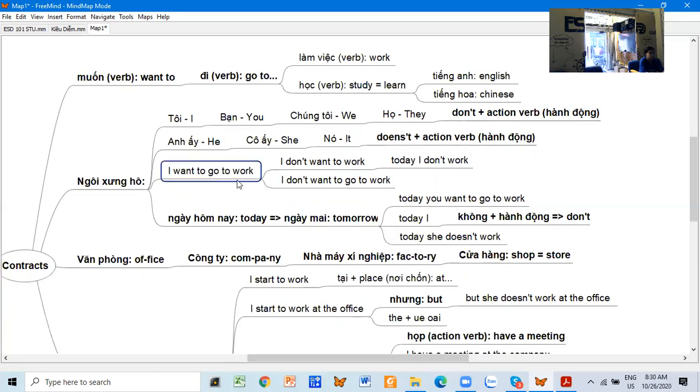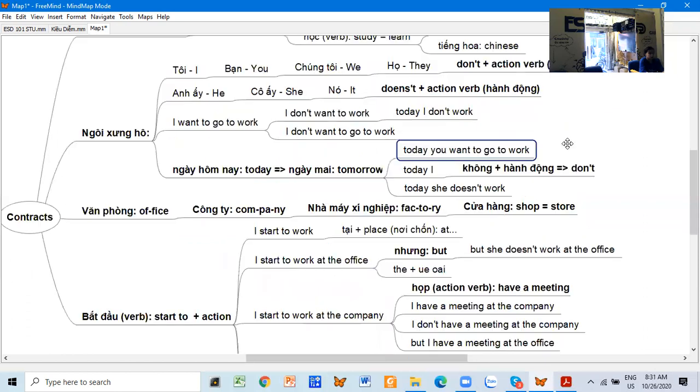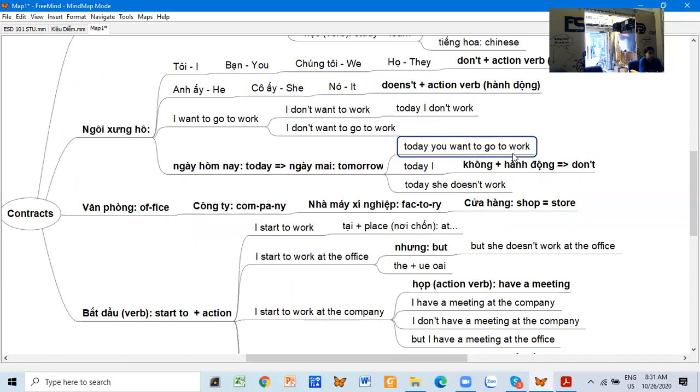I want to go to work. I don't want to work. Today I don't work. I don't want to go to work. Today, tomorrow. Today you want to go to work.